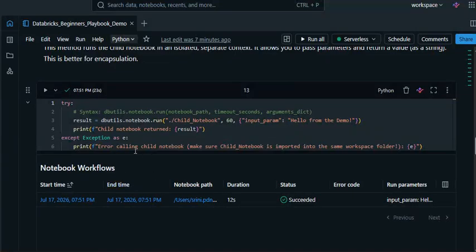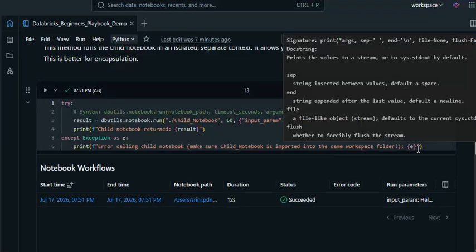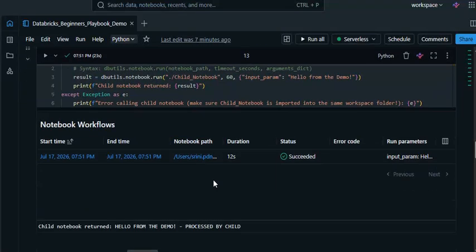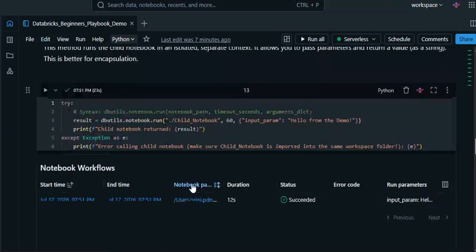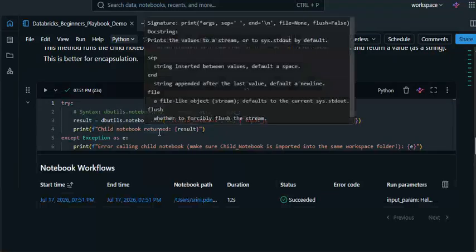So that means this is executed. If any error is there, it will call the except block. This is a child notebook, imported into a workspace folder, with some exception handling. So here the child notebook returned: hello from the demo processed by child. That means it is processed successfully. So the child notebook returned hello from the demo.